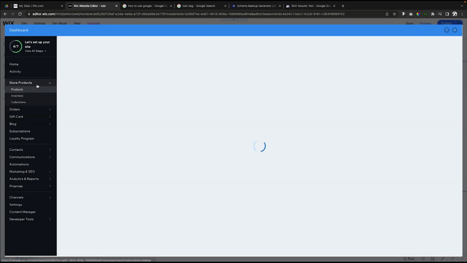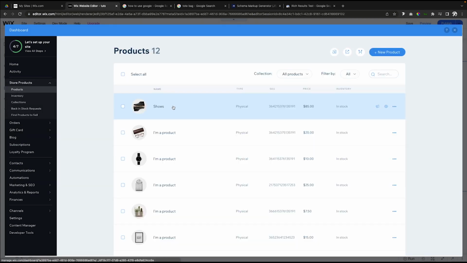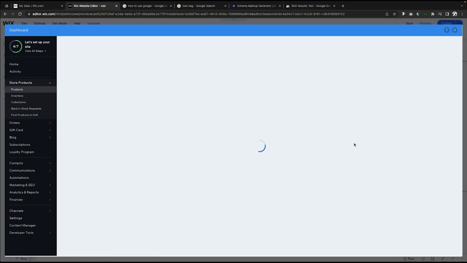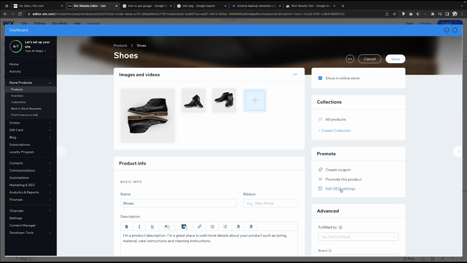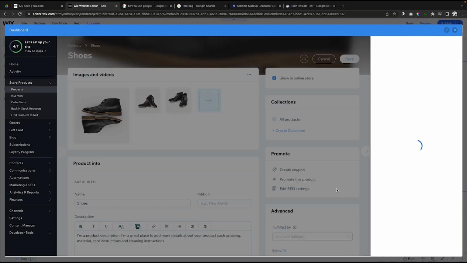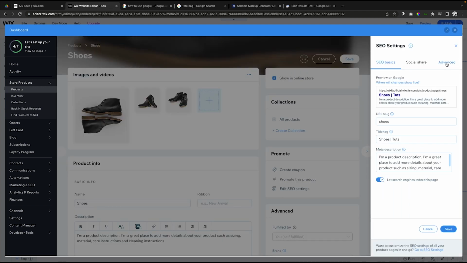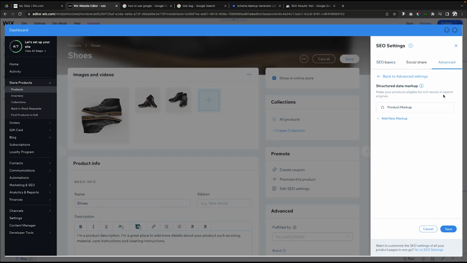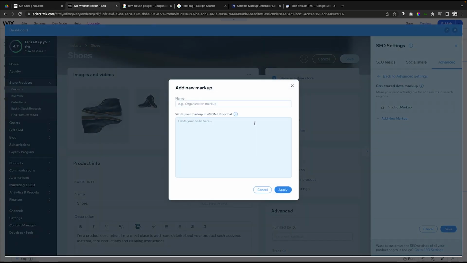And we can go over to your store products. And if we open up, let's say we did it for these shoes right here, then what we can do is press Edit SEO Settings. Again, we'll go to the Advanced tab. We'll do Structured Markup, and we'll add a new markup. We'll paste it in, and we'll just say this one is for shoes, and we'll go ahead and press Apply.